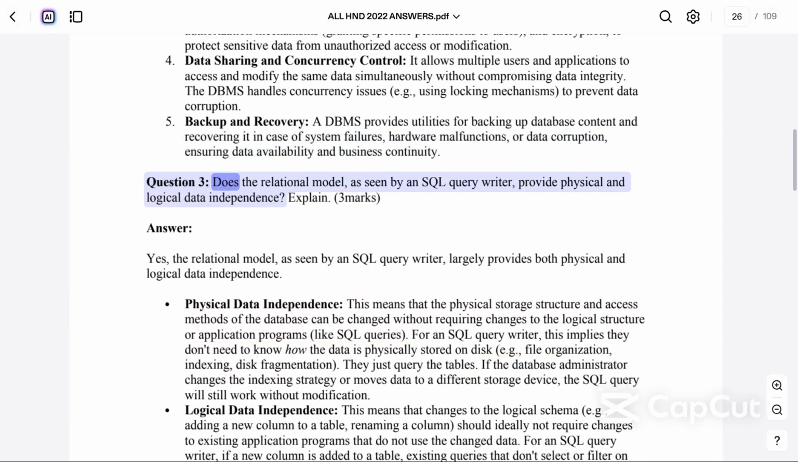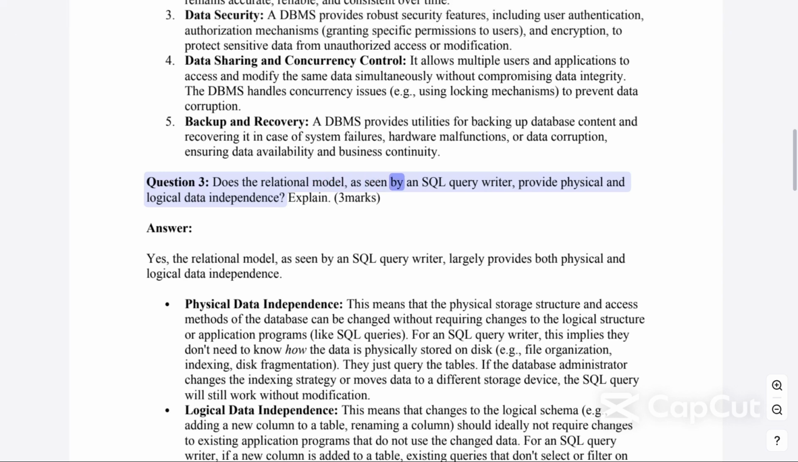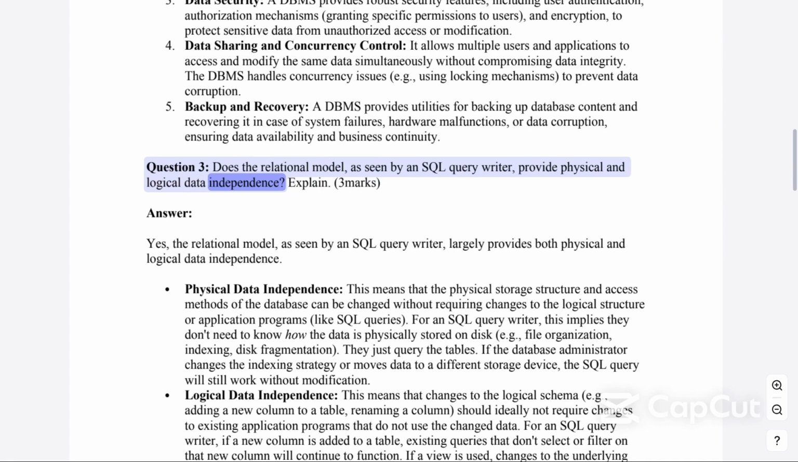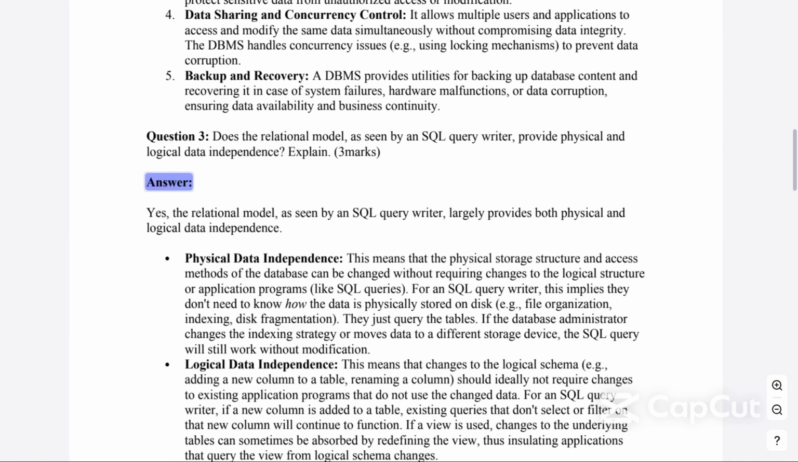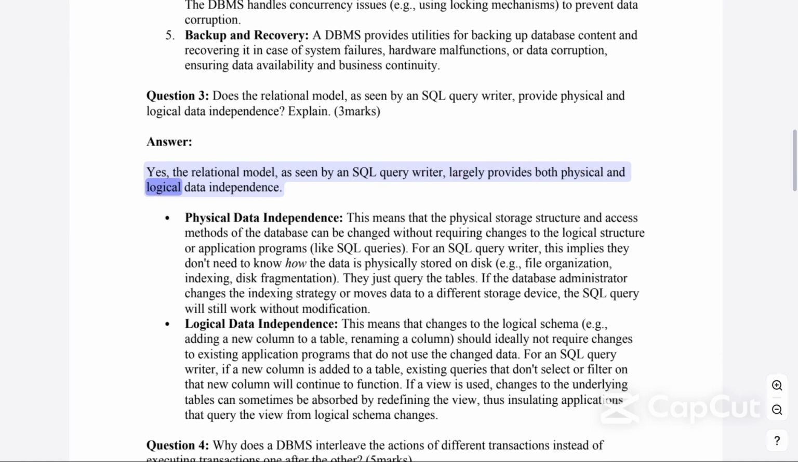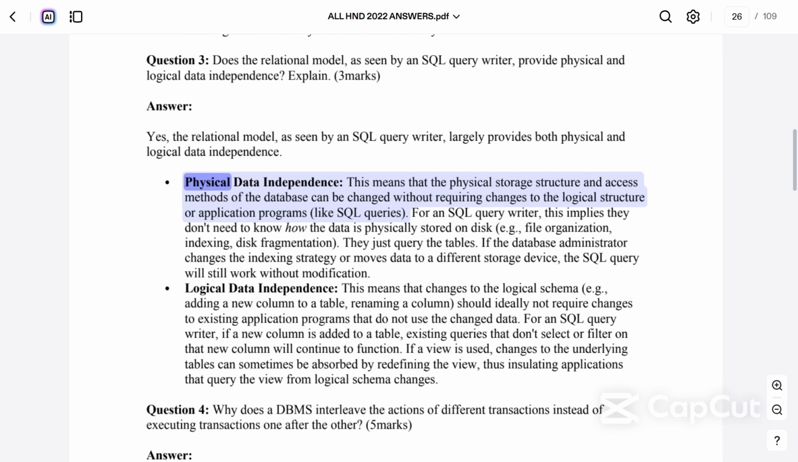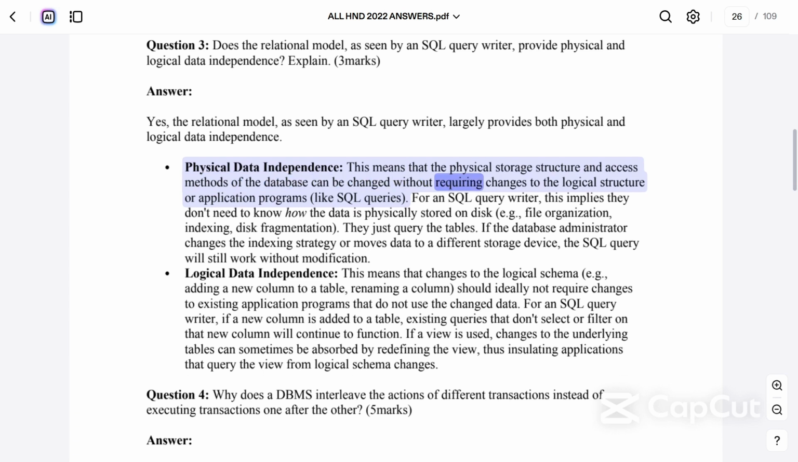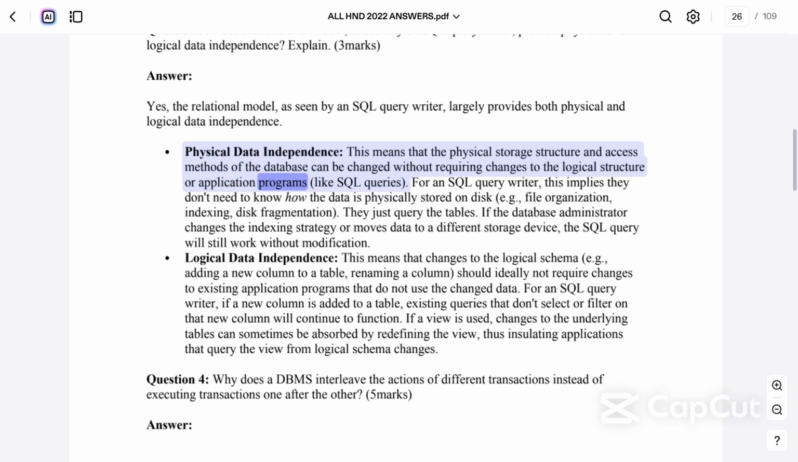Question 3. Does the relational model, as seen by an SQL query writer, provide physical and logical data independence? Explain. 3 marks. Answer. Yes, the relational model, as seen by an SQL query writer, largely provides both physical and logical data independence. Physical data independence means that the physical storage structure and access methods of the database can be changed without requiring changes to the logical structure or application programs, like SQL queries.